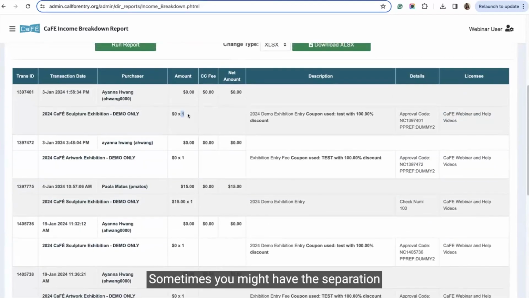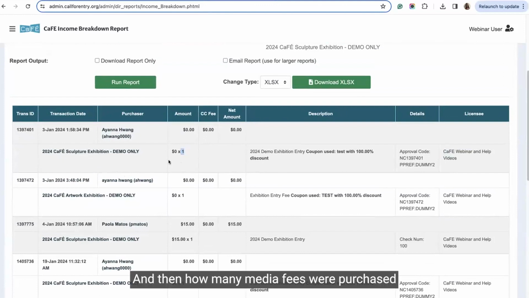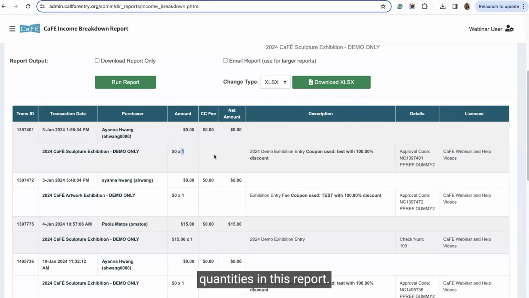Sometimes you might have the separation between an entry fee and a media fee, in which case it would show you how many entry fees were purchased, should just be one, and then how many media fees were purchased could be up to however many artwork samples you're accepting. So media fees are charged per additional work sample above the minimum, so it might have multiple quantities in this report.